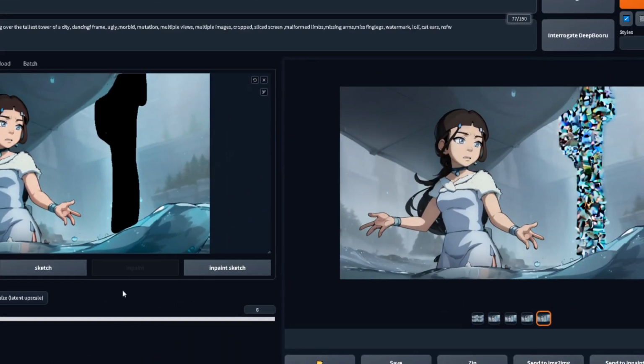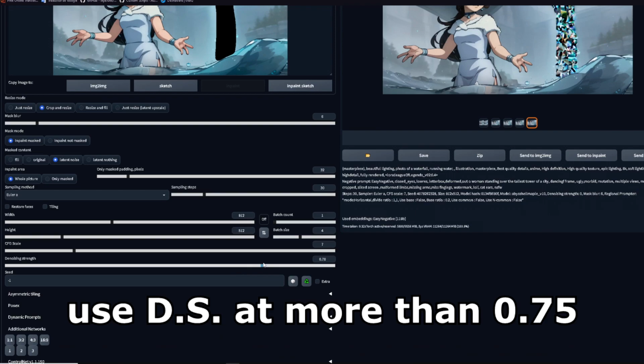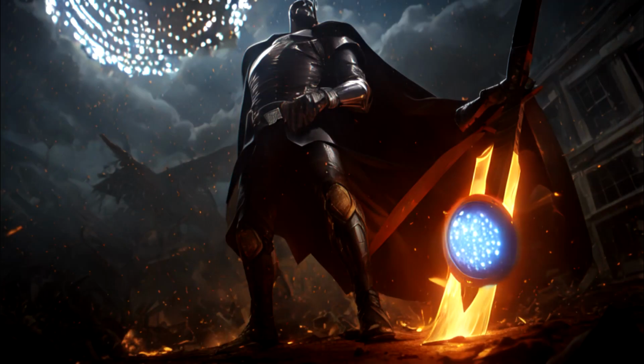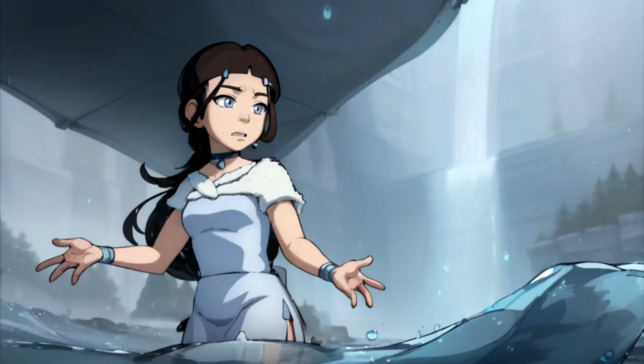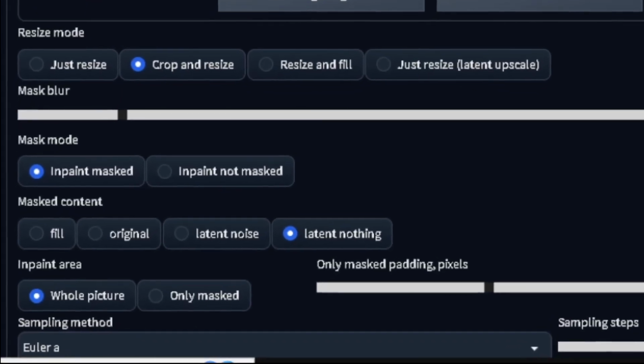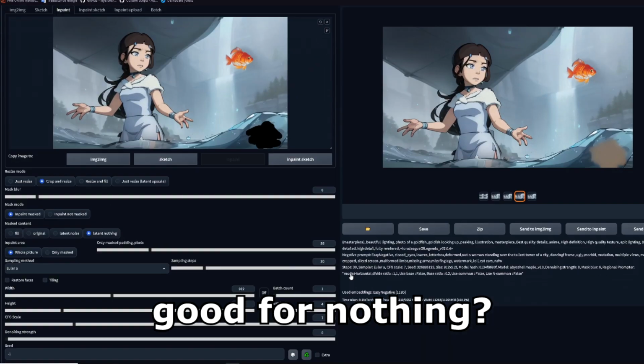I would suggest using denoising strength at more than 0.75 if you don't want our church window in the final result. Lowering it can get some cool results though. I'd use it if I wanted something really different from the original image, or if I wanted this effect for some reason. Latent nothing, like the name implies, it's good for pretty much nothing.